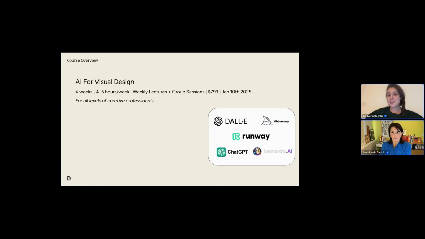And then you'll also have weekly group sessions every week. Those are going to be facilitated by one of our mentors, such as Carolina. In those sessions, you'll be able to come together, collaborate, share your work, ask questions, see demos, and really gain a better understanding of what you're working on in the course on a week-to-week basis.